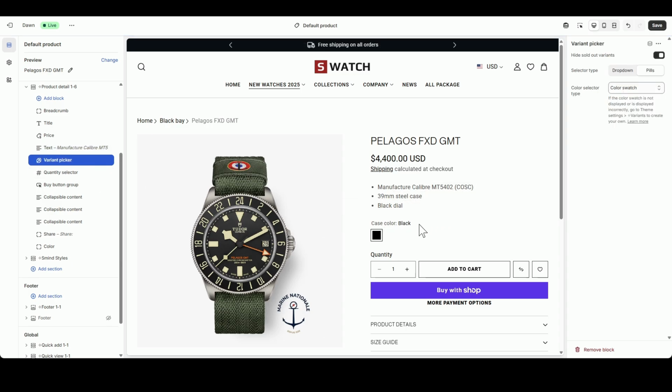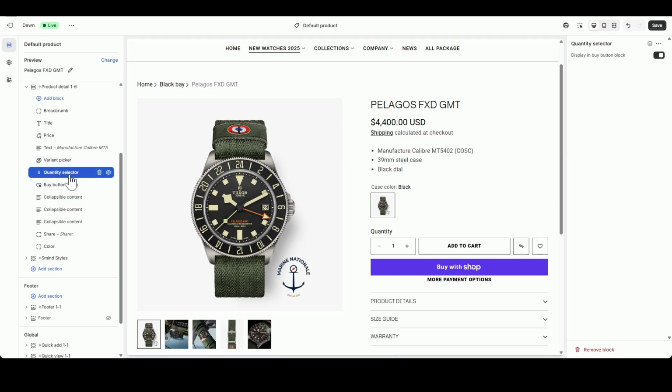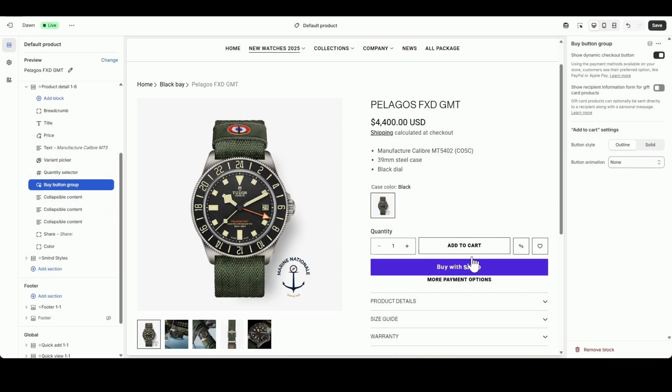It is time to configure your variants and layout. First, click the Variant Picker block, look at the right sidebar, and change the color selector type to Image. This visual feature typically uses the specific variant image you've uploaded to that product to represent the actual color. Following that, click on the Quantity Selector block so it can sit just above the Buy button group.